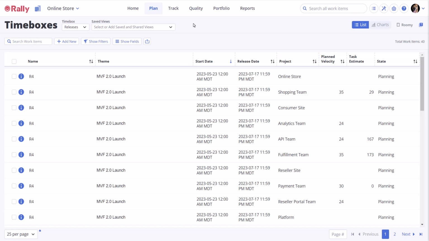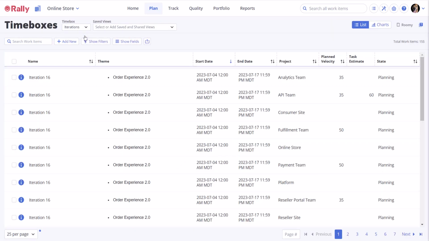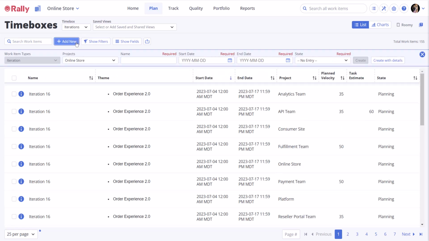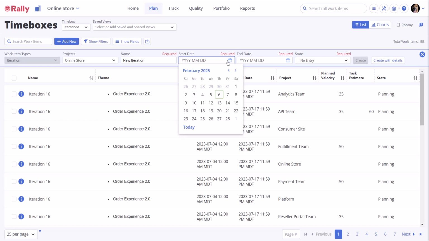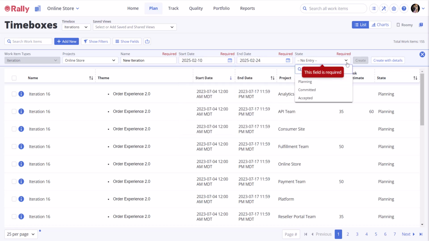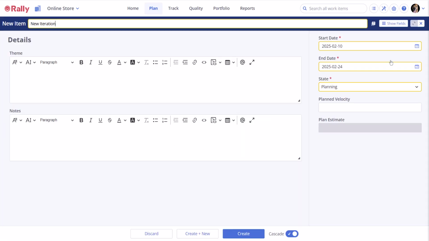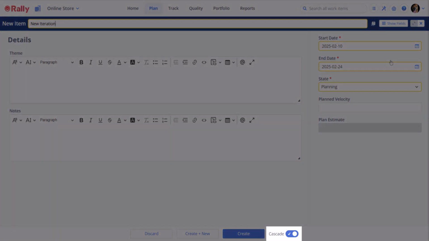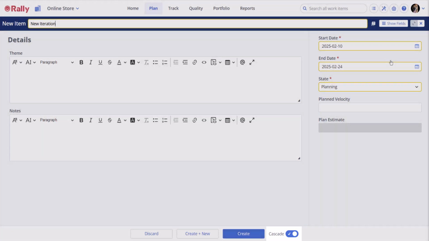From the Timebox dropdown on the Timeboxes page, select Iterations. By selecting Add New, you will see the Quick Create field. Add the name and start and end dates here. If you would like to add more details, select the Create with Details button. As with releases, the name and dates for matching time boxes will be updated. This is checked by default.